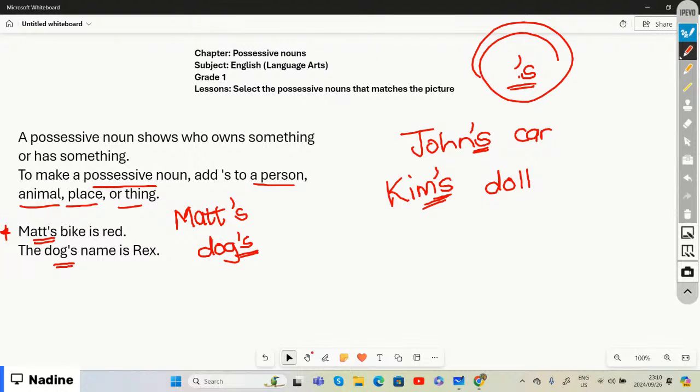All right, so now we're going to aplusstudents.ca, and we are going to go over more examples of possessive nouns.